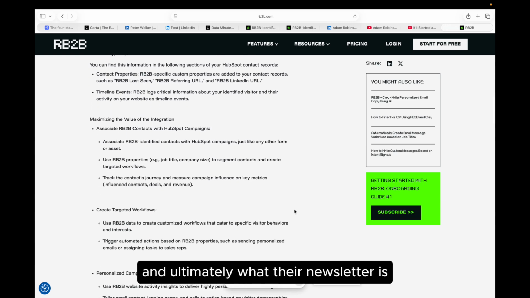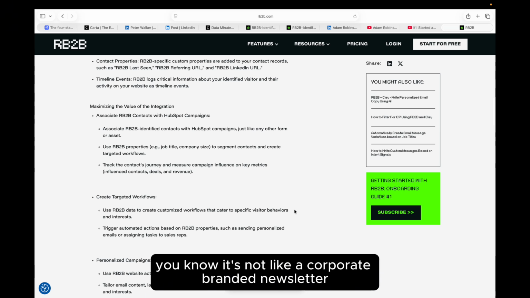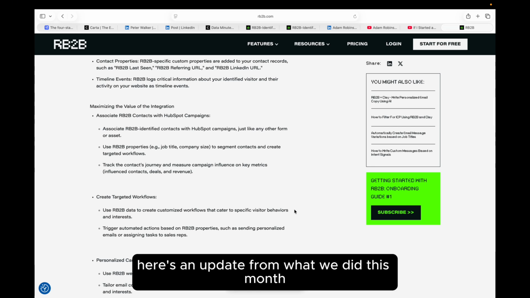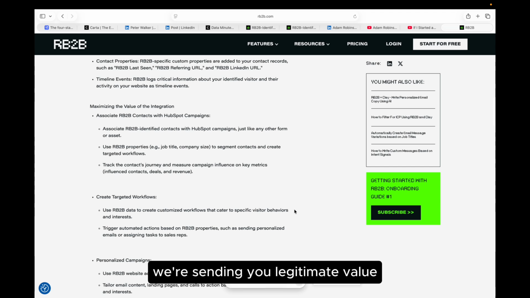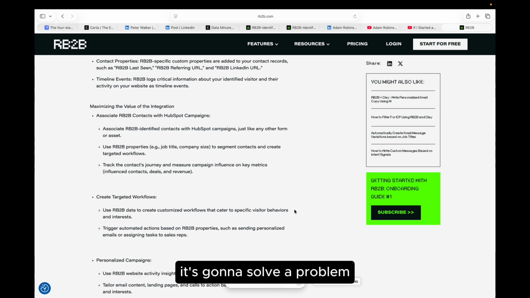And ultimately what their newsletter is, is really article style. It's not like a corporate branded newsletter where it's like, oh, here's an update from what we did this month and here's the new hires and whatever. It's no, we're sending you legitimate value that is going to help you with whatever it is you are looking for help. It's going to solve a problem, solve a pain point, whatever.